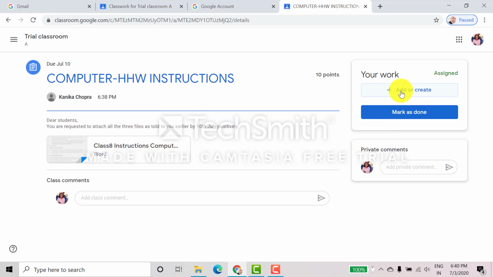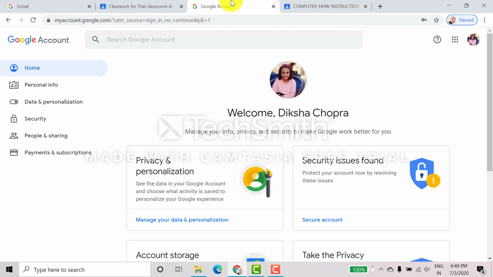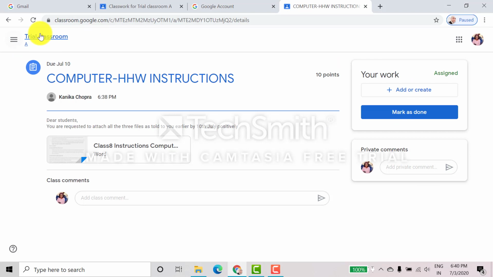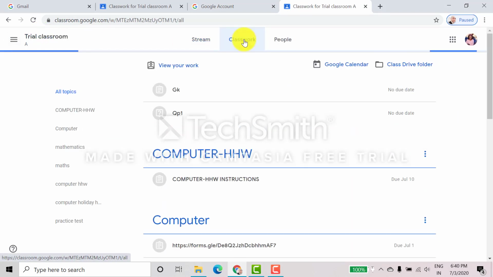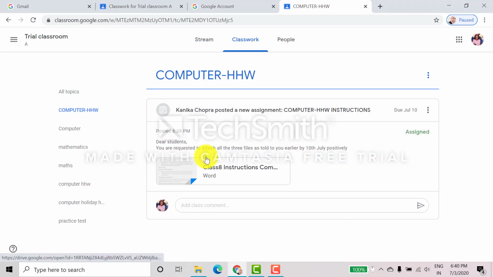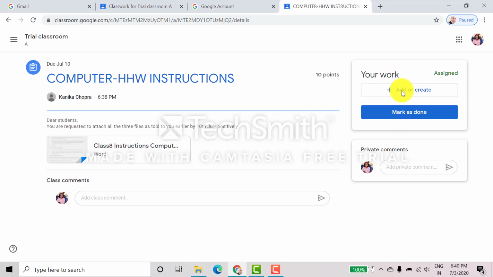And now the student will click here on add and create, and they can add attachments by clicking here. They can also go to classwork. They can click on this heading and then they can upload the attachments.